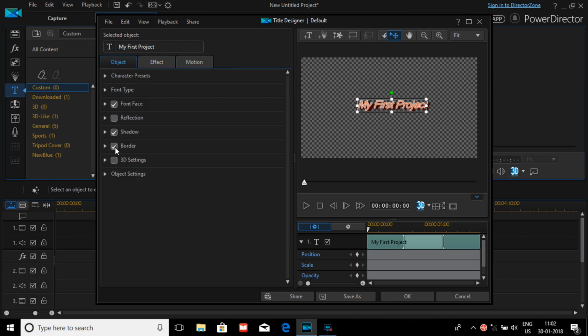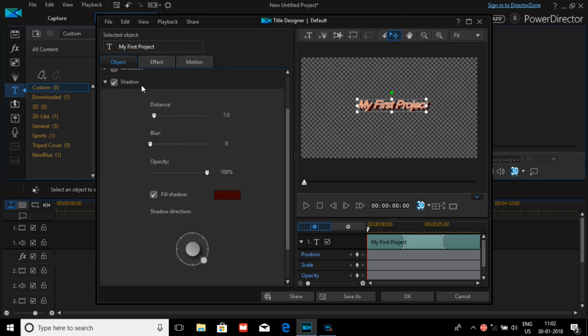We can change the opacity. One main important thing to always remember is that before we make any changes, we need to tick or select the particular icon. For example, here you see, if you don't select it, we cannot make any changes here. Make sure we always select it before we make any changes.